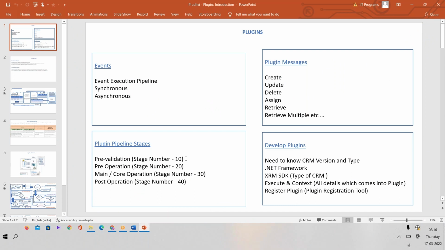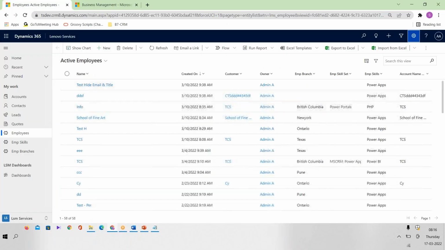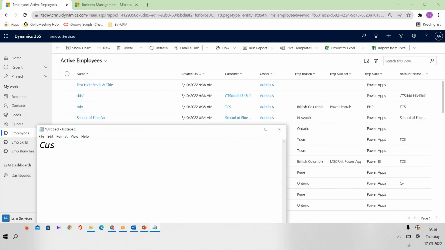A plugin is, first of all, custom business logic that we are going to write. Apart from what Microsoft has given us, if we need extra customizations that are not supported out of the box in CRM, then we will go with custom logic. This custom logic we will build using plugins or custom workflows.